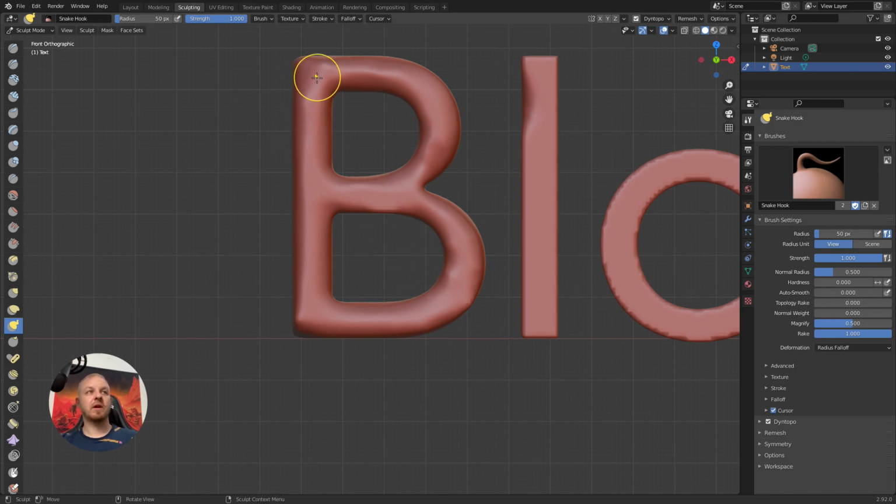By the way, smoothing works with any brush selected. If you press Shift and drag, you can smooth. Okay, so I will go here and adjust it to something like this. Let's try. Okay, let's now move it.